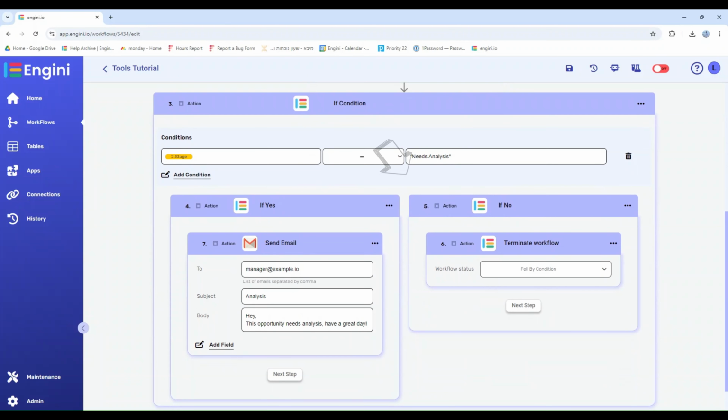If the condition is false, we'll move to the if no block and terminate the workflow with the fail by condition status. It's important to note that you can also terminate a workflow with a success or failure status, depending on your requirements. Let's run the workflow and check the outcome.